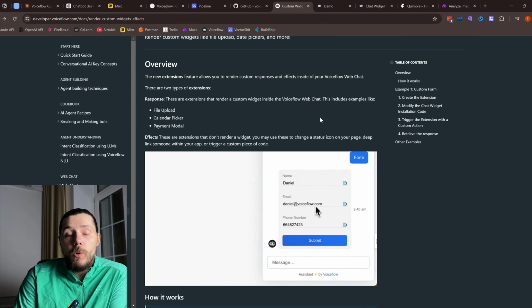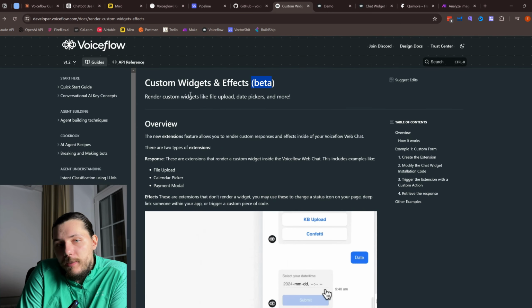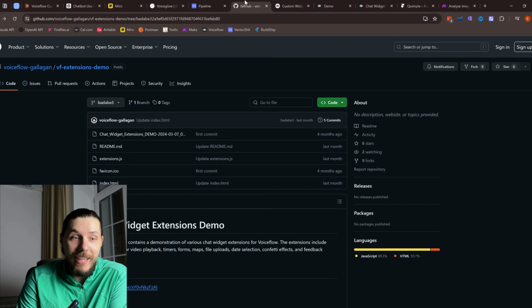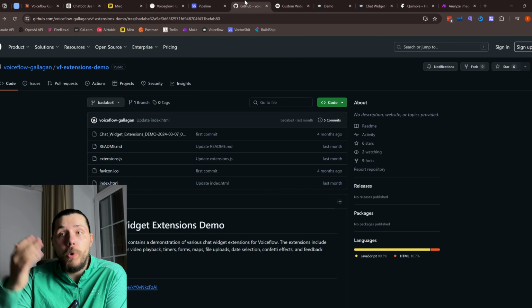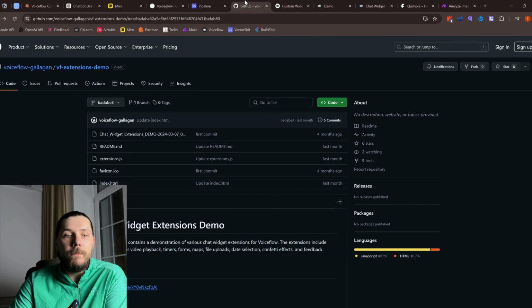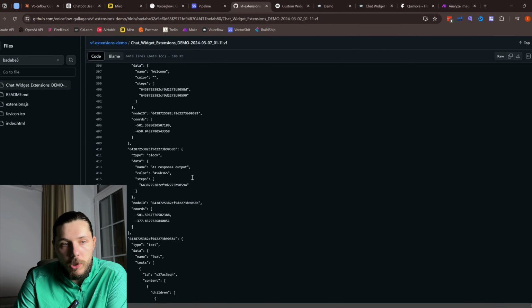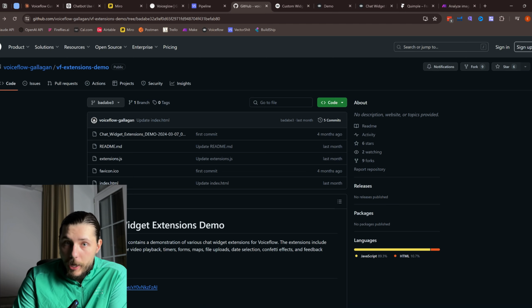So what Voiceflow is saying, basically, they have a simple page and they have an 18-minute video. It is good, but for technical persons. And they obviously have GitHub with all of the templates and a README file with some of the instructions. But if you go here, there's no way you understand how it works. That's why, again, I'm going to show you.